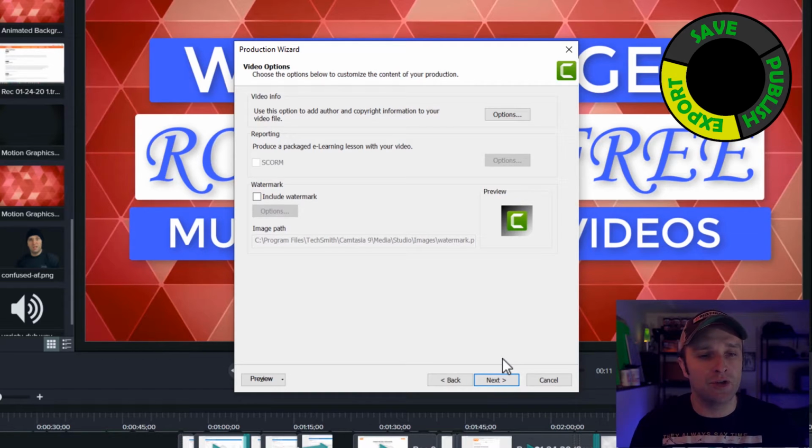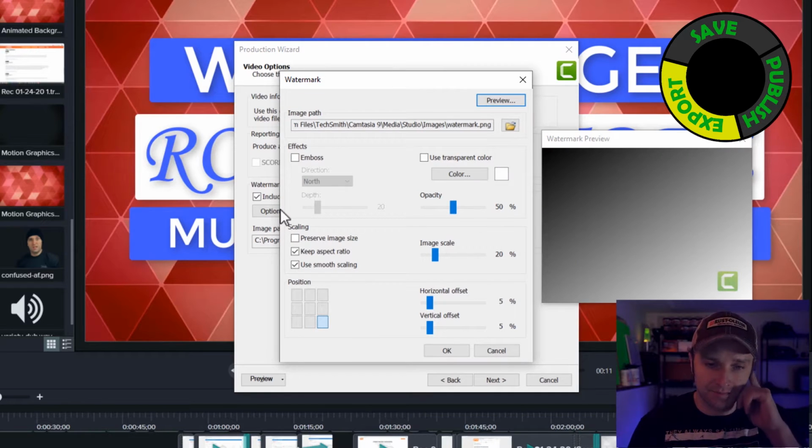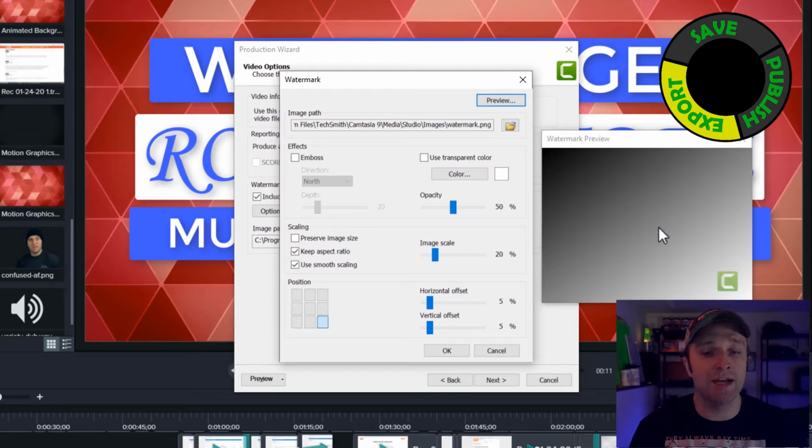Now on this tab, you can choose to add additional video info. You can also choose to add a watermark to your video file. So if you click this, include watermark, and then click options, you can actually choose a photo file on your computer, and Camtasia is going to export the file with that photo embedded on the video itself.